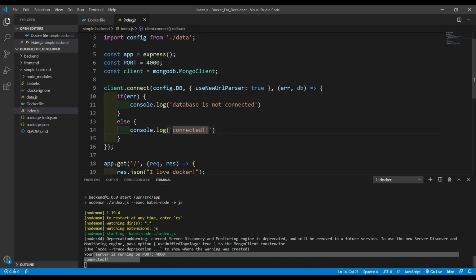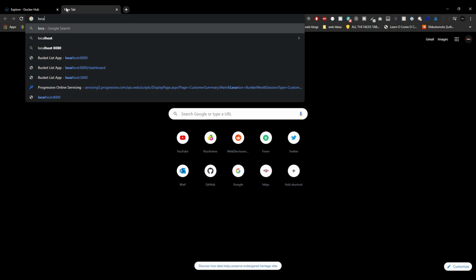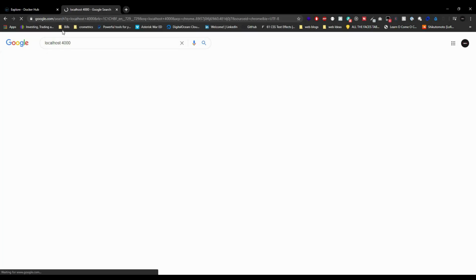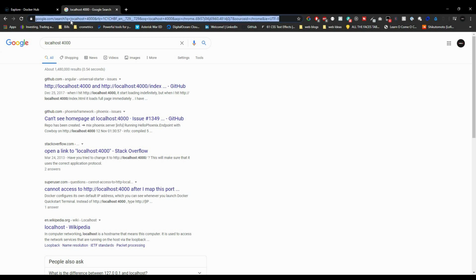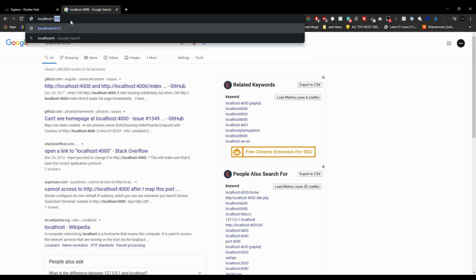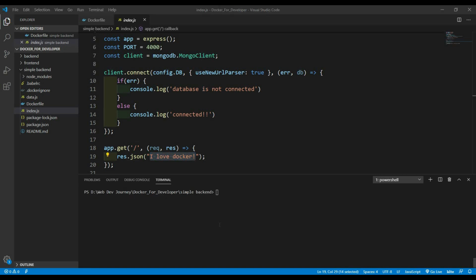So let's actually check it out. If I go to localhost 4000, I should see, "I love Docker," and that's exactly what we told it to send out on the homepage, right? I love Docker. Sorry, I heard some noise and I had to go back.